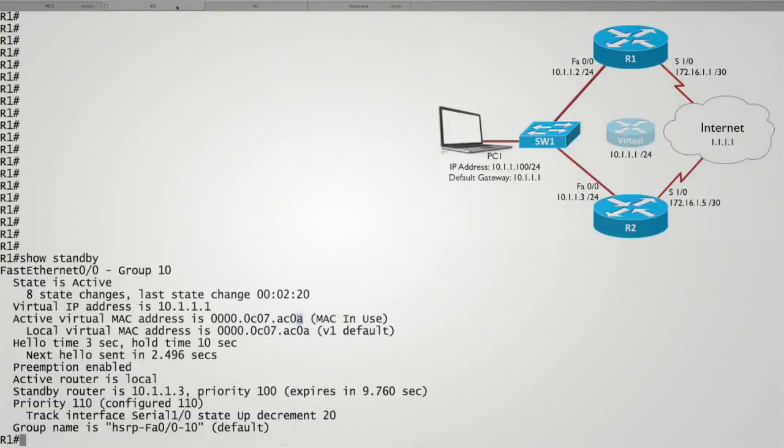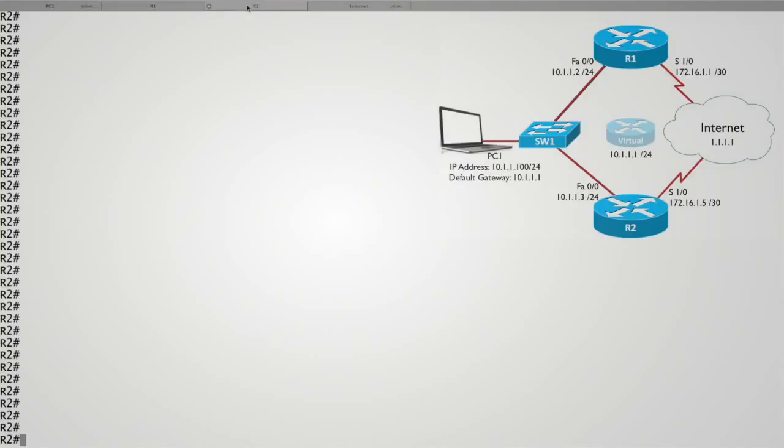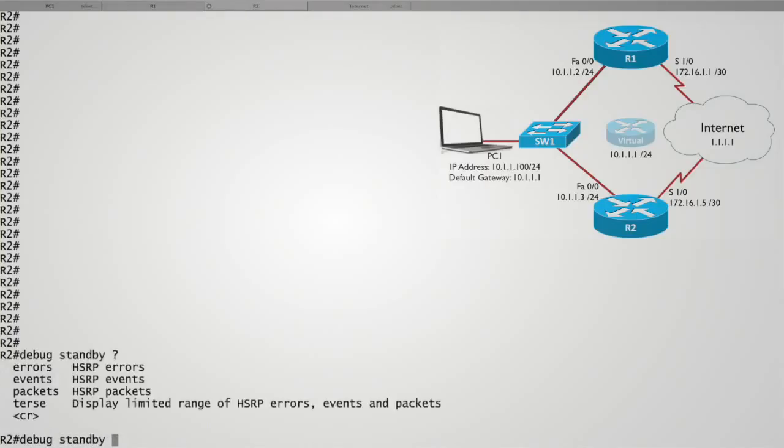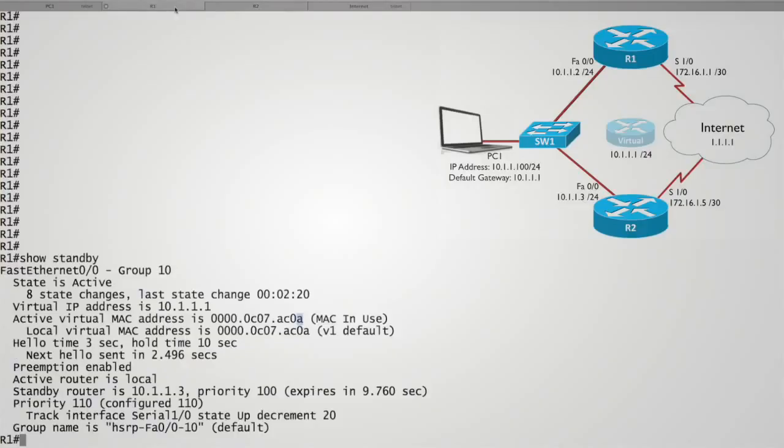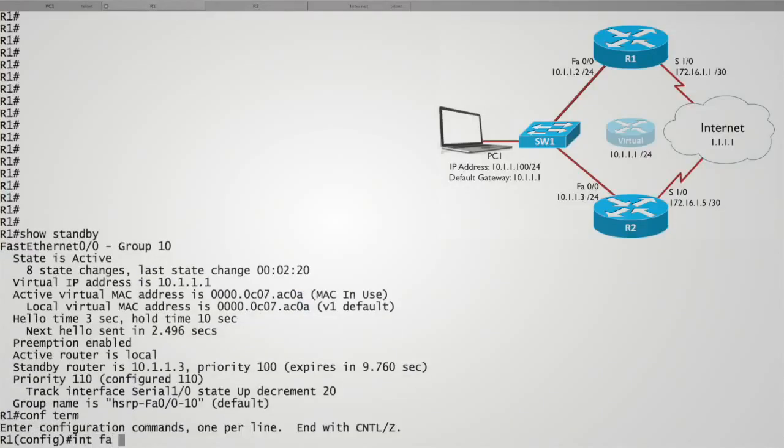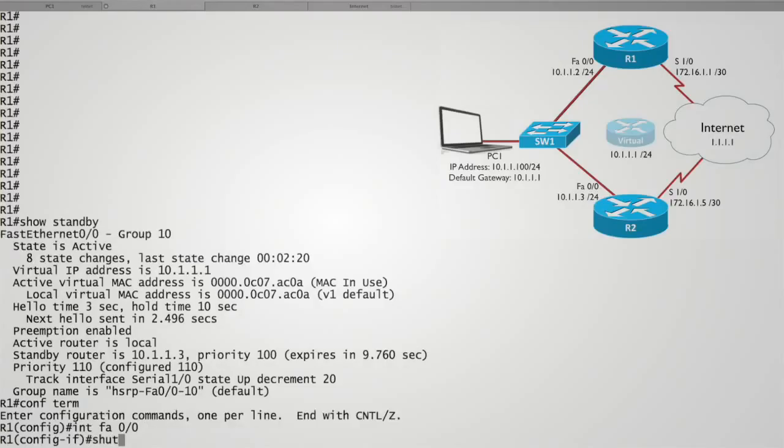But if we're troubleshooting HSRP, it might be helpful to see debug output. That gives us nearly real-time information about what's going on in the HSRP negotiation between our routers. To do this, we can go to router R2 and let's do a debug standby. There are several things that we could debug, but I'm going to use terse. This is going to debug errors and events and packets all with one command. We'll say debug standby terse, and then let's go to router R1 and we'll go into interface FastEthernet 0/0 and let's shut it down.